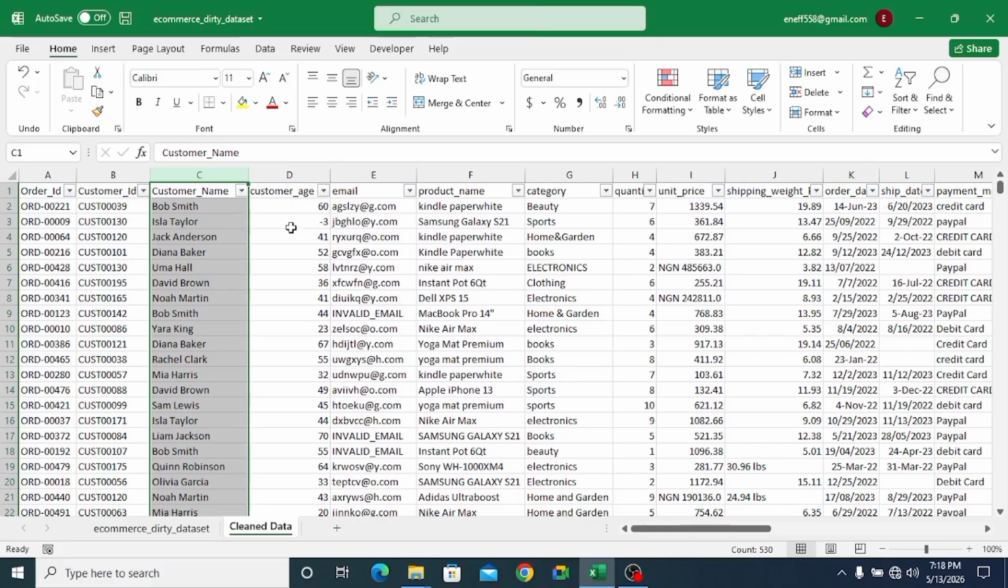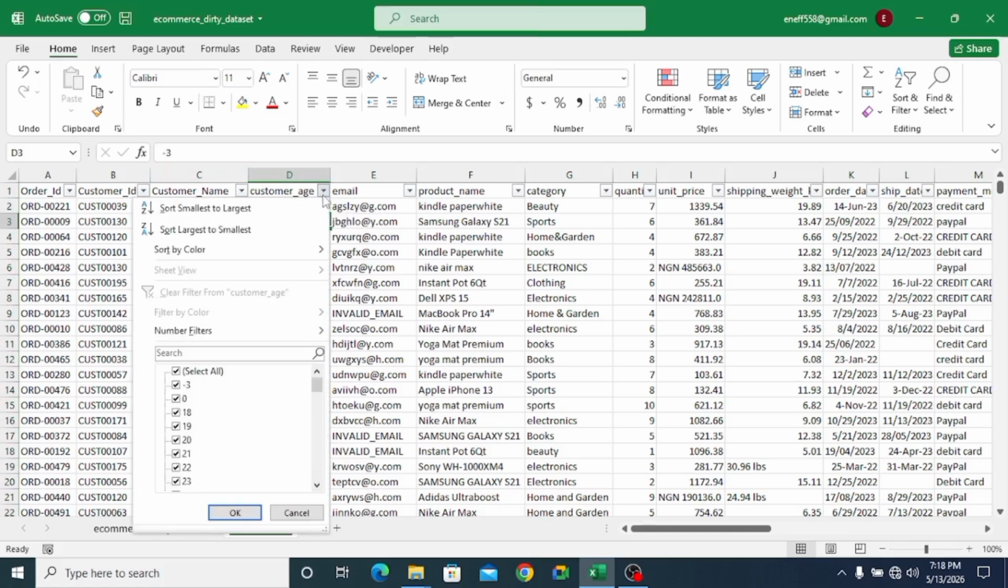You can see we are having -3. It is impossible for a customer to be -3 years old. So that is an error already. So let's use a filter to go through. We have a customer that is 0 years, which is inaccurate. Let's drag this down. We have a customer that is 150, which is impossible. No customer can be 150 years old, and 999. So we are going to clean this up. Okay, we are going to change that.